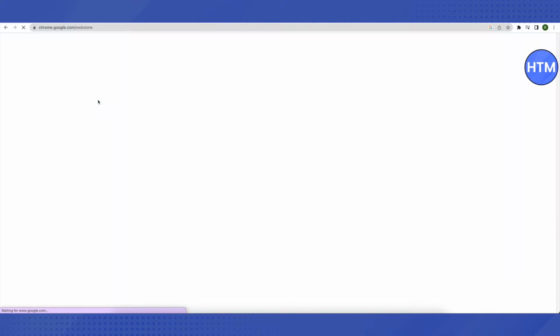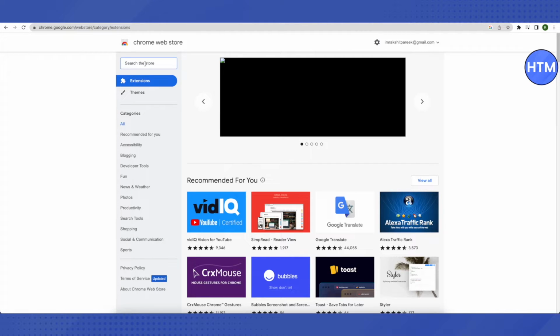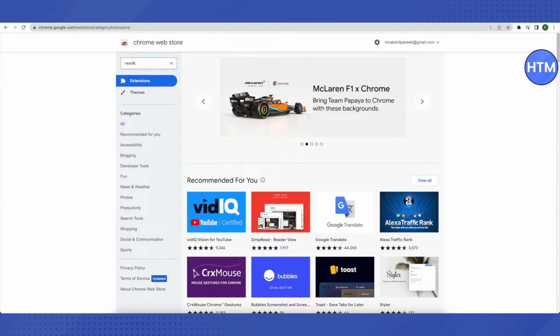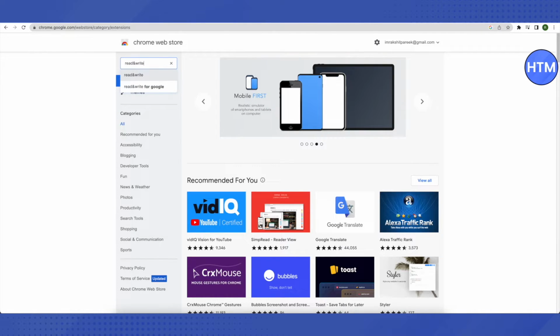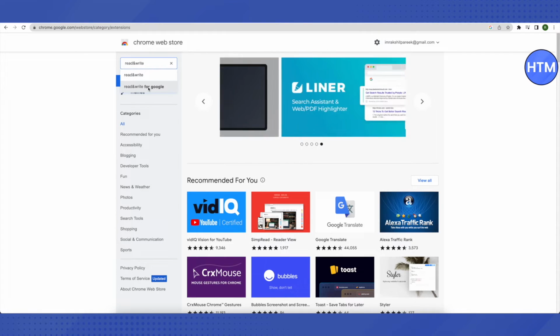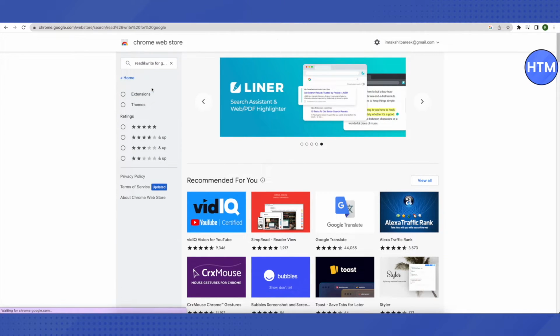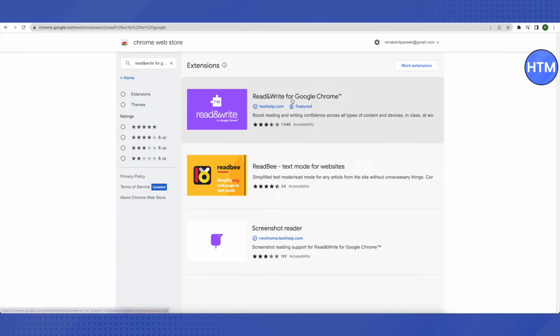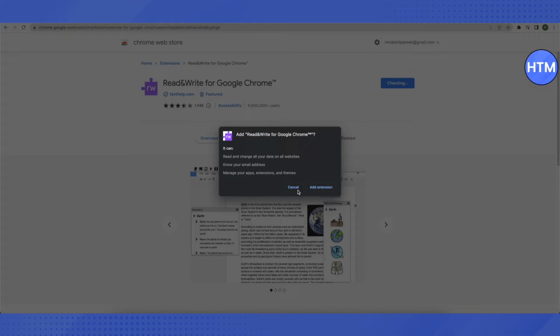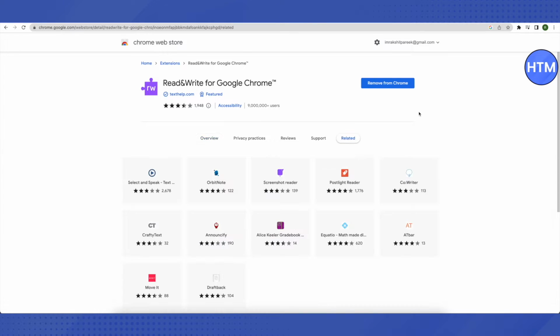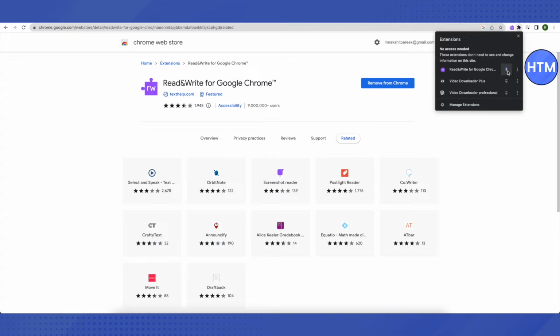Basically, we are trying to add an extension, and in the search bar, search for read and make sure that you are typing in this symbol instead of writing and. So this is what you need to write. It is read and write, and you need to choose this option of read and write for Google and just click on it. After that, you will find this purple colored extension and just click on it. Then click on add to Chrome, and now click on add extension. Wait for a while and it will be added as your extension. Then just go to your extensions and pin it.